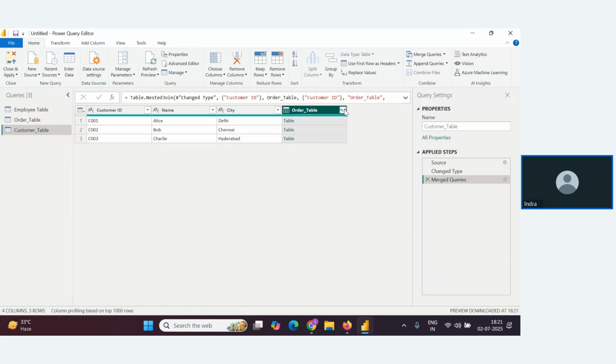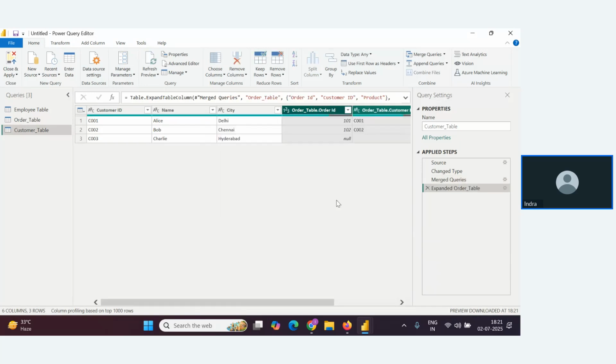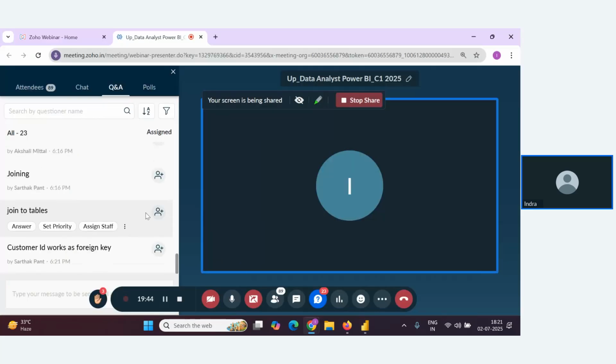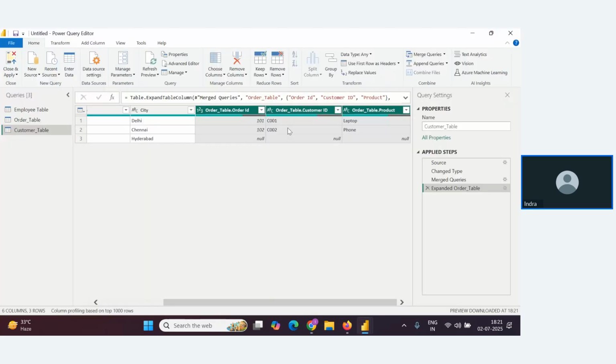Now, if I expand this, you can see I'm getting all the fields from the left table and only matching records from the right table. We have customer ID, which was common. Yes, it acts as a foreign key. Customer ID is a common column between them. So in left join, we are getting all the records from the left table and only matching records from the right table. Let me remove this.